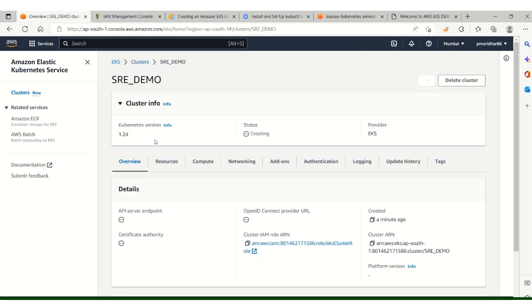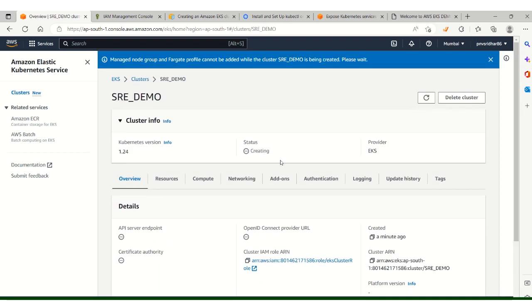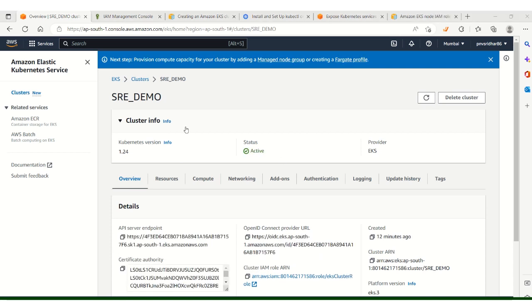Okay, so it's still creating. I'll pause for a minute, 1 or 2 minutes. Okay, now the EKS cluster is ready and it's showing active here. Further, it is telling the next step: provision compute capacity for your cluster by adding a managed node group or creating a Fargate profile. We are going to use a managed node group. This is by Amazon, another feature which they are giving. Okay, anyway, let's use this method.